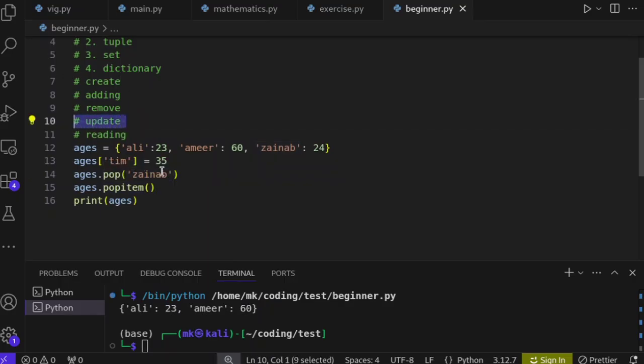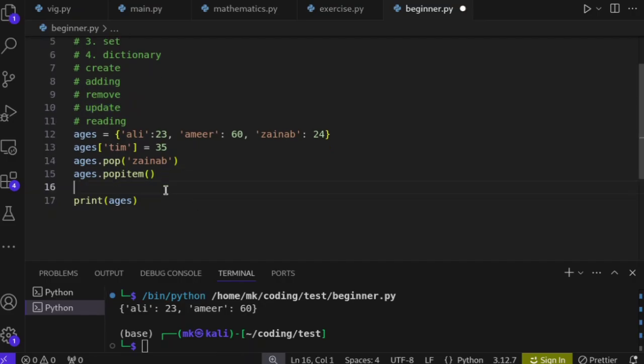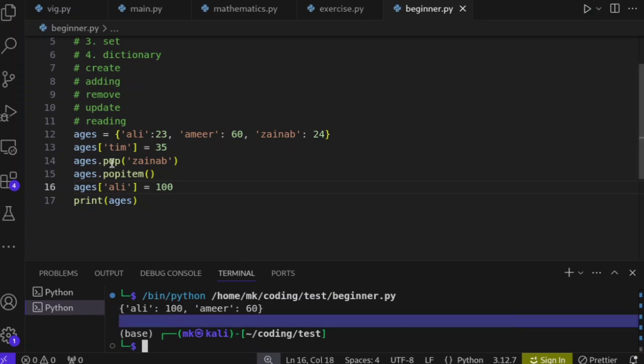Then how about updating? The way you add an element is the same way you update it. So now inside our dictionary you only have Ali and Amir. So let me update Ali. I'm going to say ages, then we set Ali. After you write the key, which is Ali, as you can see, we already know that it is 23. So now let's make it 100. So now if I run it, you're going to see Ali change from 23 to 100. This is how we update. The way you update is the same way you add. The difference is that to add you put a new key, while to update you put an existing key.